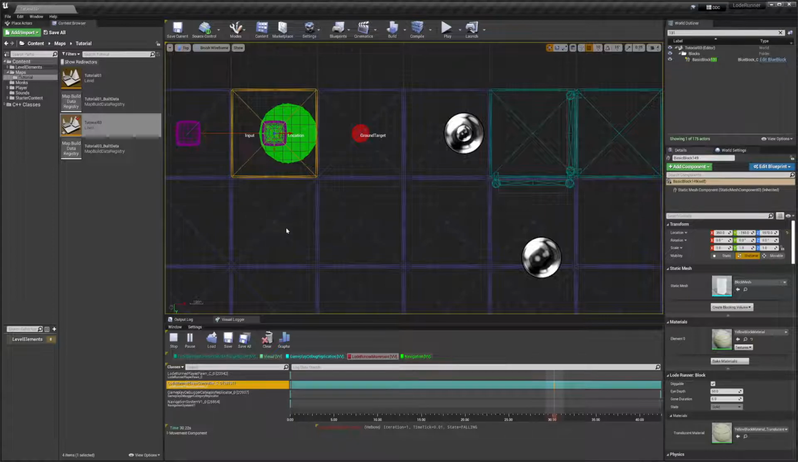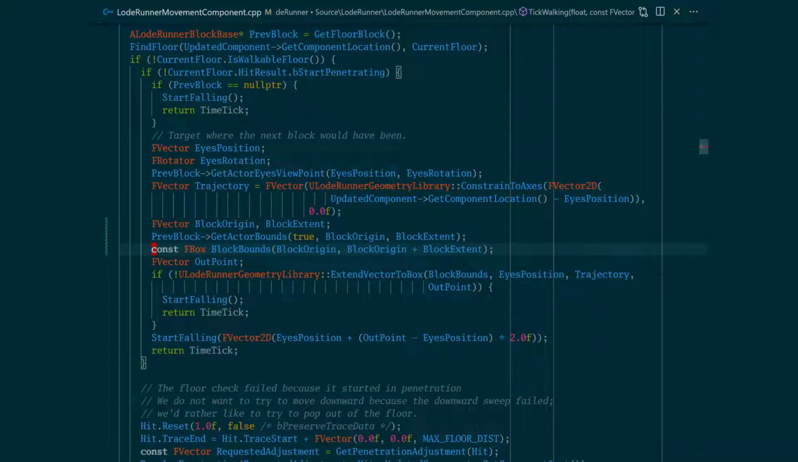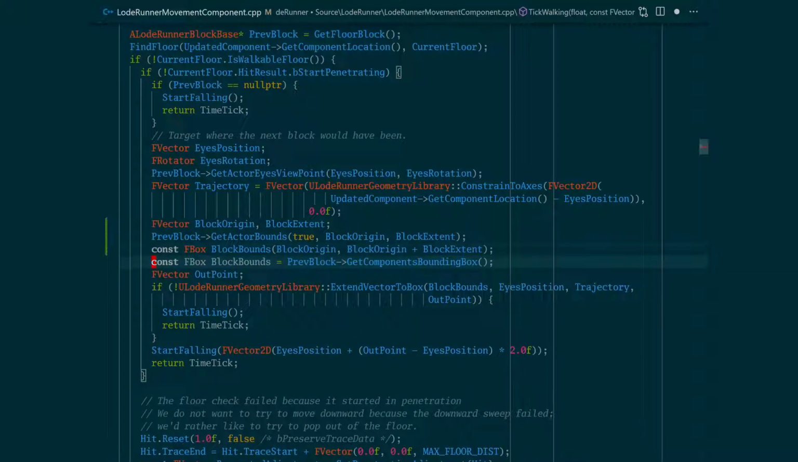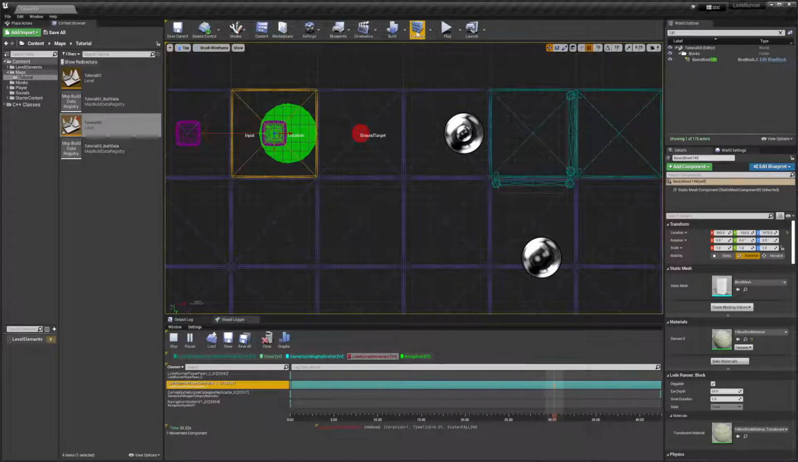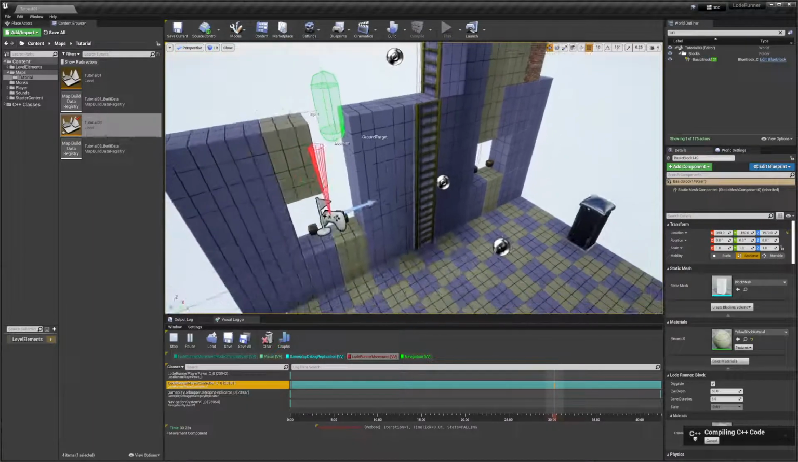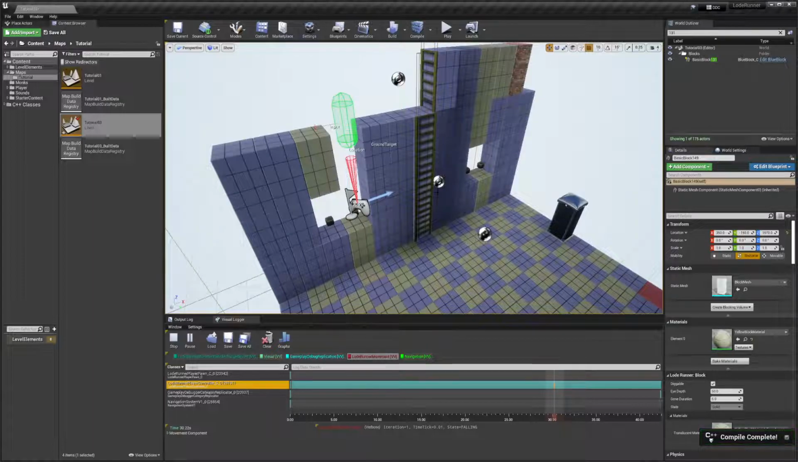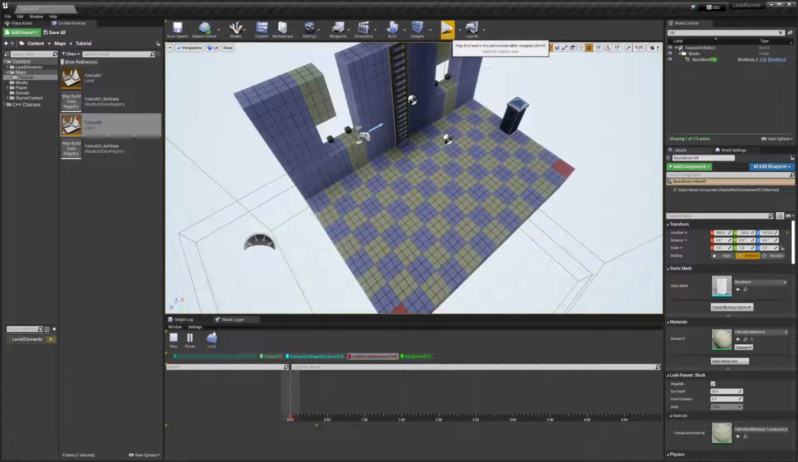I'll spare you the time that I spent banging my head against the wall figuring out this bug, and tell you that I computed some bounding box stuff incorrectly. So let's just go ahead and fix that. I'll switch back over to the editor here, recompile that C++ code. All right, looks like the compile is complete. Let's clear the timeline again, and let's hop into the game again.